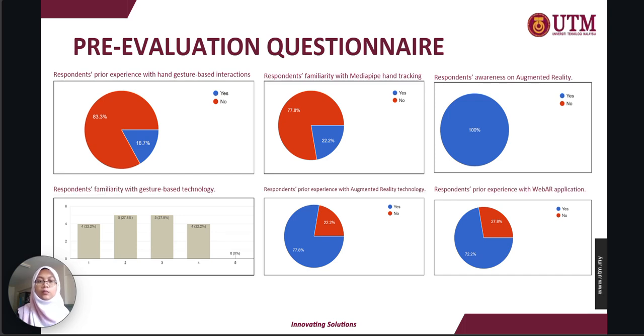Then most of them, which is 83.3% of the users, do not have prior experience with hand gesture interaction, and they don't know what MediaPipe hand tracking is. But 100% of them are aware of augmented reality and have used augmented reality technology before.